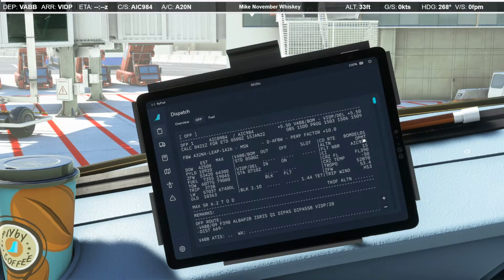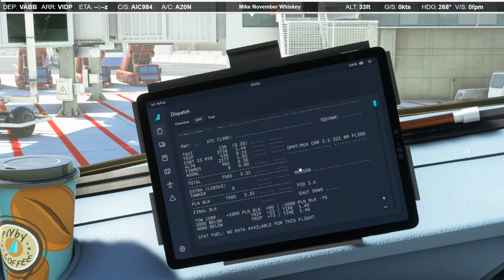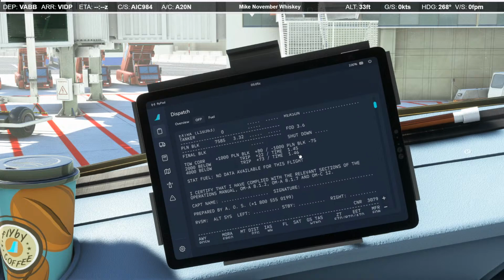Tonight our alternate is OPMT. Flight number is Air India 9084. Cost index is 15. Flight level expected is 390. Very high tropopause tonight, and we have a headwind, which is probably impacting our fuel calculations. All right, so we looked at the fuel. We are good there.